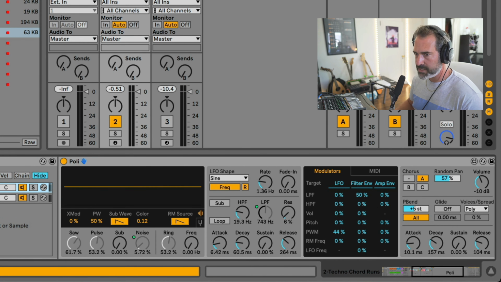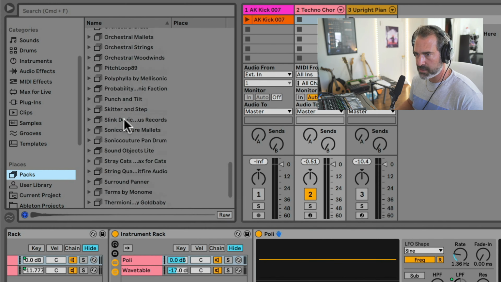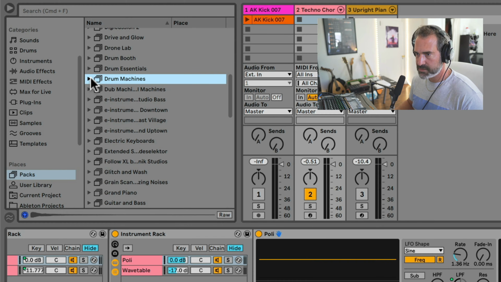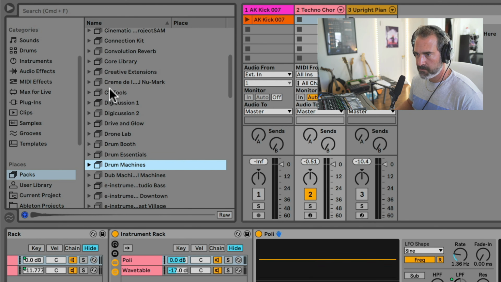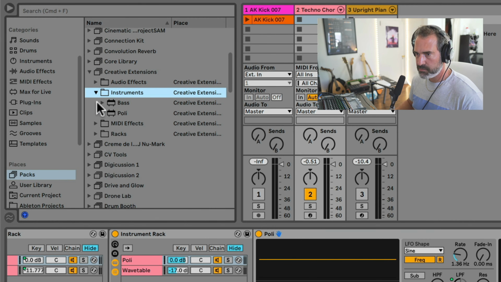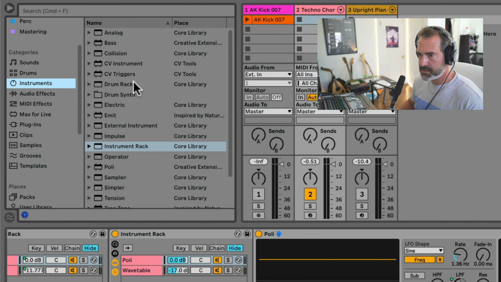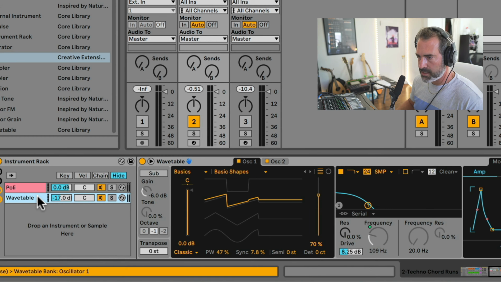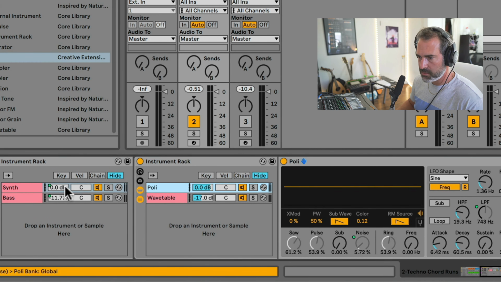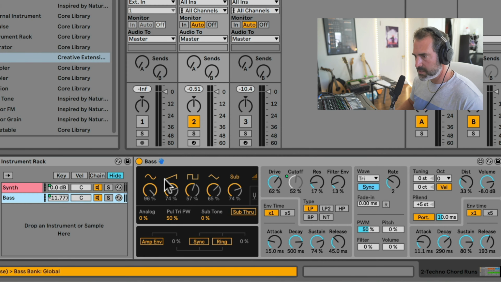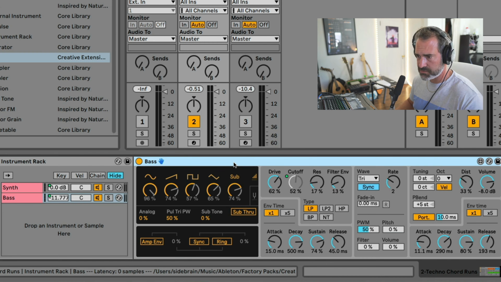This is a free synth you can get from the Creative Extensions pack. Creative Extensions, where is it? Here it is. You can get it from right here, Poly. If you have Ableton 11 Suite, you do need Ableton 11 Suite for this rack. You will see it also under your instruments. We also have Wavetable, so they're both layered together. For the bass, I'm using the Bass instrument. This is also from the Creative Extensions pack. Everything is free. You just need to download the packs, the Creative Extensions, all these instruments, which are great just to explore regardless of this rack.